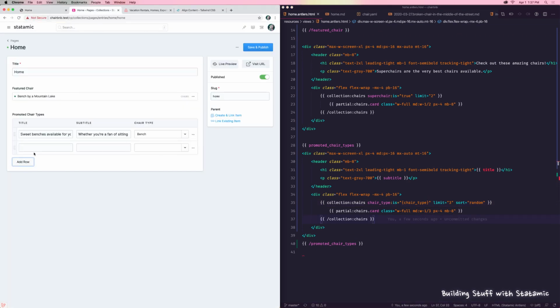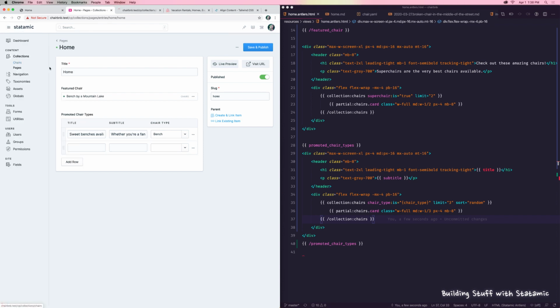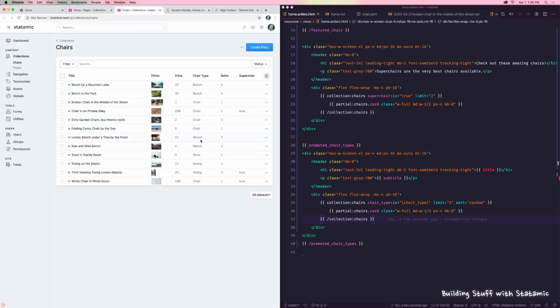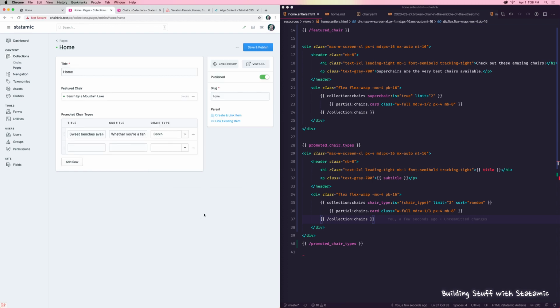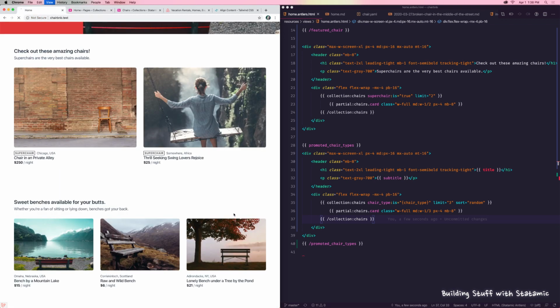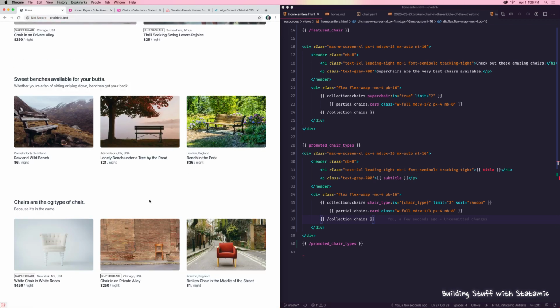Now we could go in, we could add another row and be like, let's take a quick look at our chairs and see which type we have a lot of also. Chairs, benches, swings. Just chairs, right? Let's just do chairs. Chairs are the OG type of chair because it's in the name. And we will choose the chair type. We'll save and refresh. And now we have multiple blocks of these sections. So that's how you would do that.